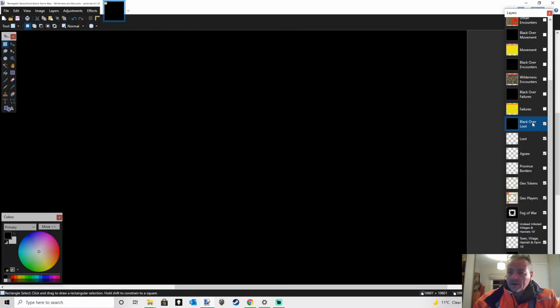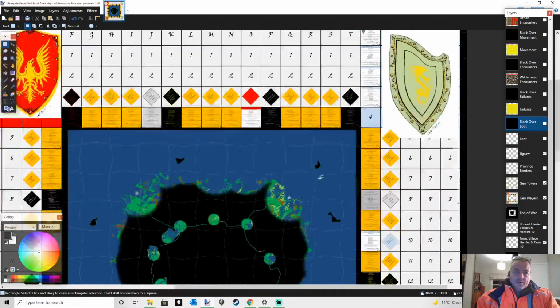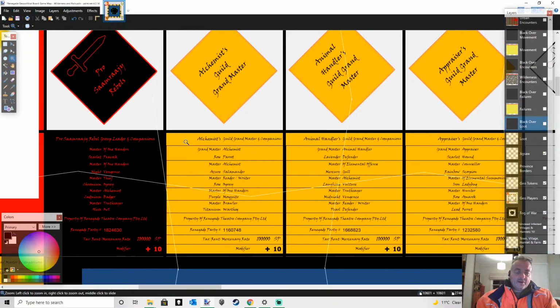Cool. Alright, so black over loot is still there, but the loot one is completely deleted now. Because look, I'm not going to muck around. I've basically got to this point. I've just deleted the layers off the other one. I want to keep this one. Anyway, what I was going to show was that I have created icons for each one of them.